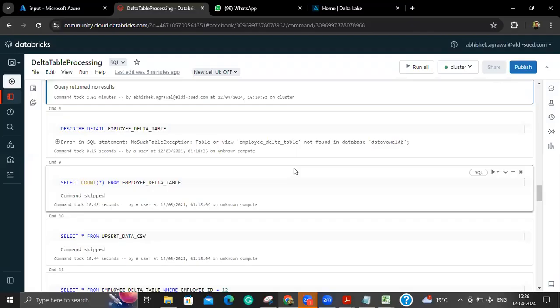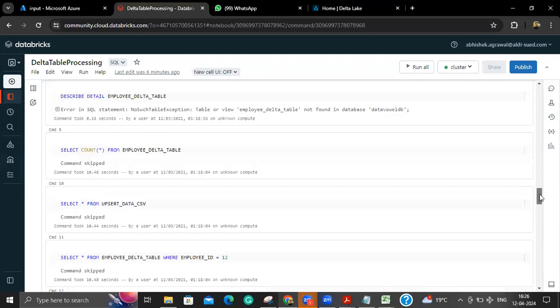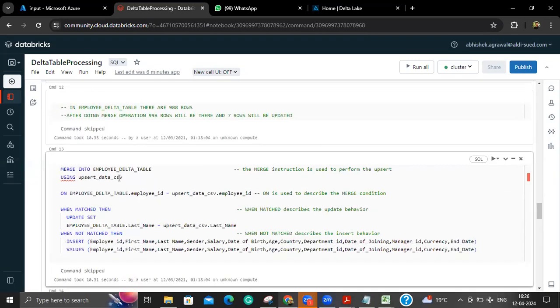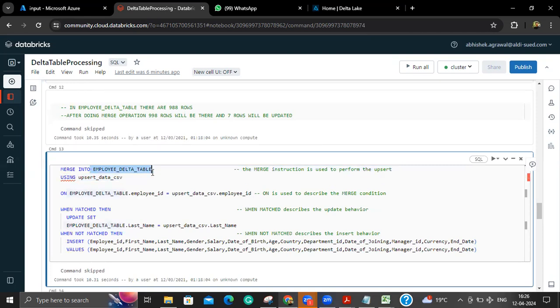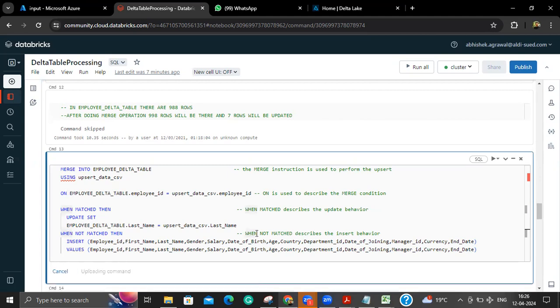I have already read the upsert data in a data frame and created a view on top of it, right? So now I am making the modification in my employee delta table based on the view which I have created, upsert data. So whenever it's matching, I want to update it. Whenever it's not matching, I will insert it, right? So that is the modification I want to make now.